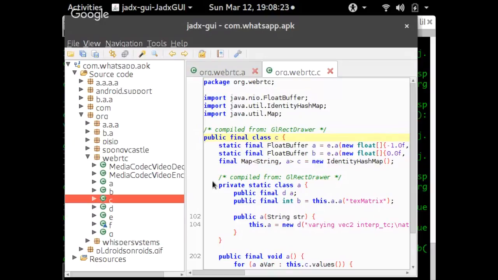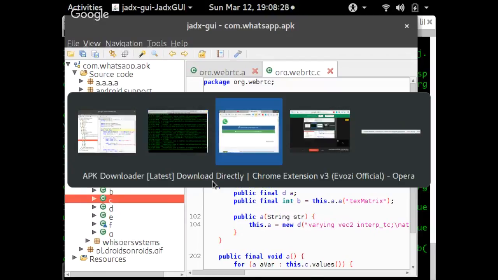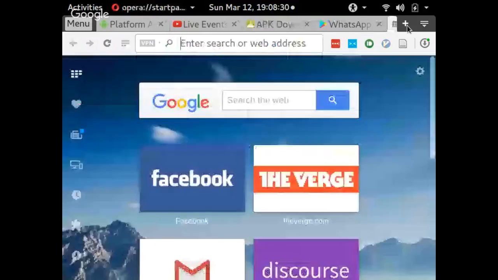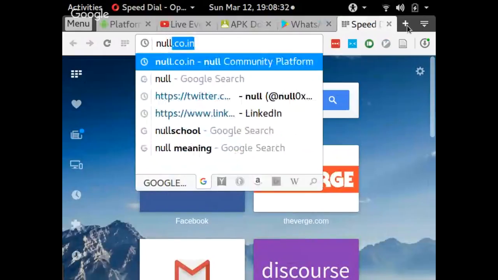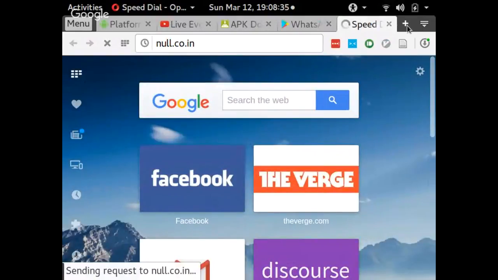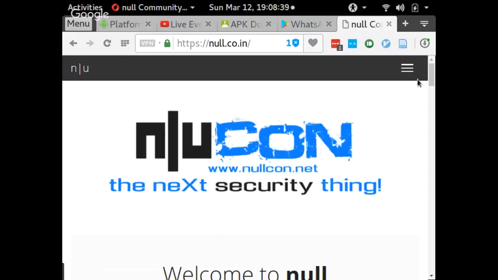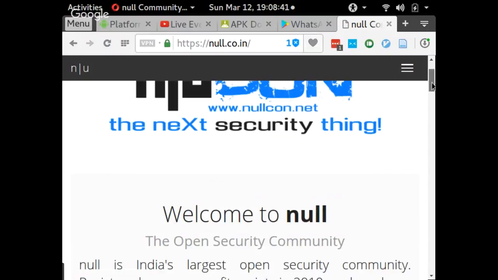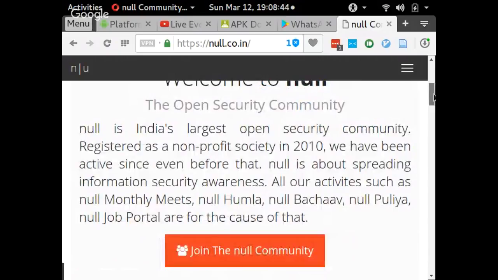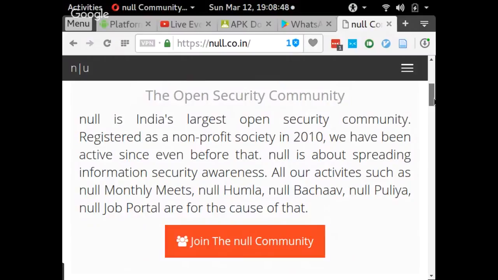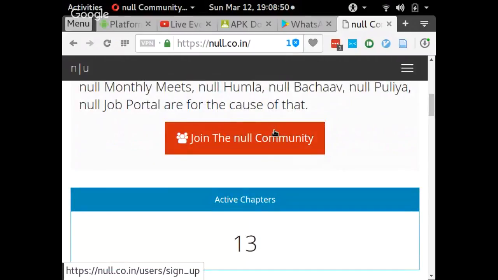So there are a lot of communities in India where you can learn some of this stuff. There's a community called Null. Null is basically a community of programmers and security testers. They have an online mailing list. It's an open security community. They have chapters across India, and they have a Chennai chapter also. I believe they're meeting on the 18th. Yeah, you can just go for these meetups.